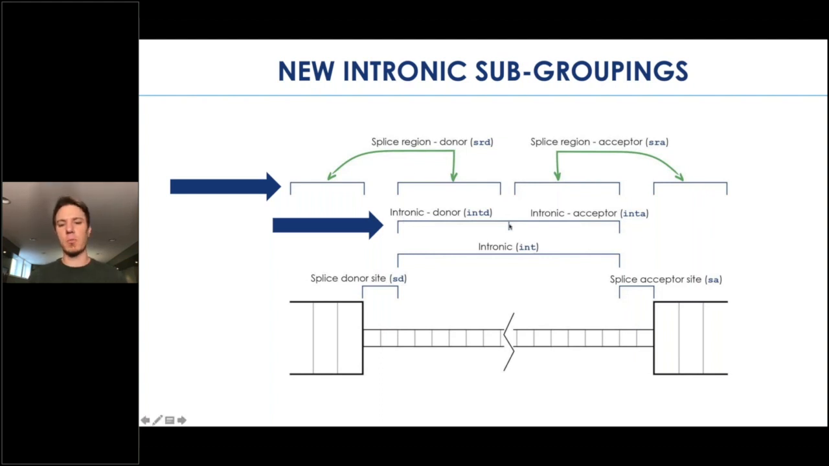So we've taken the intron and we've divided it into 2 halves, the intron donor half and the intron acceptor half, so that you can further refine your search to just 1 half of the intron when looking at those deep intronic variants. And we've also added splice region groupings of variants as well. So we have a splice region donor and a splice region acceptor, which by definition correspond to variants that empirically have been seen to affect splicing, meaning they might occur in the codon bordering the intron, or they can go from 2 to 8 bases into the intron.